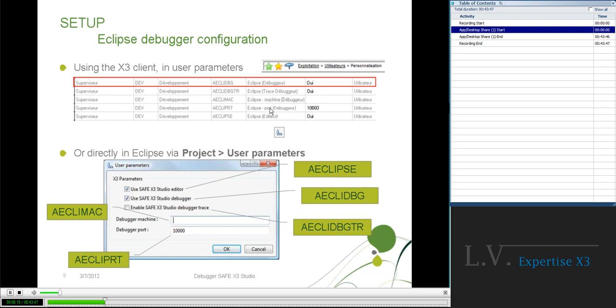Be careful here, we may have a potential conflict with Sage Search. Sage Search is also using by default port 10,000 and more, it's using from port 10,000 to 10,100. So be aware of this if you want to avoid conflict issues. And we still have the first Eclipse parameter, which allows you to use the Eclipse editor. This is when you connect directly to X3. You can also do it directly when you're connecting to your project in Eclipse.